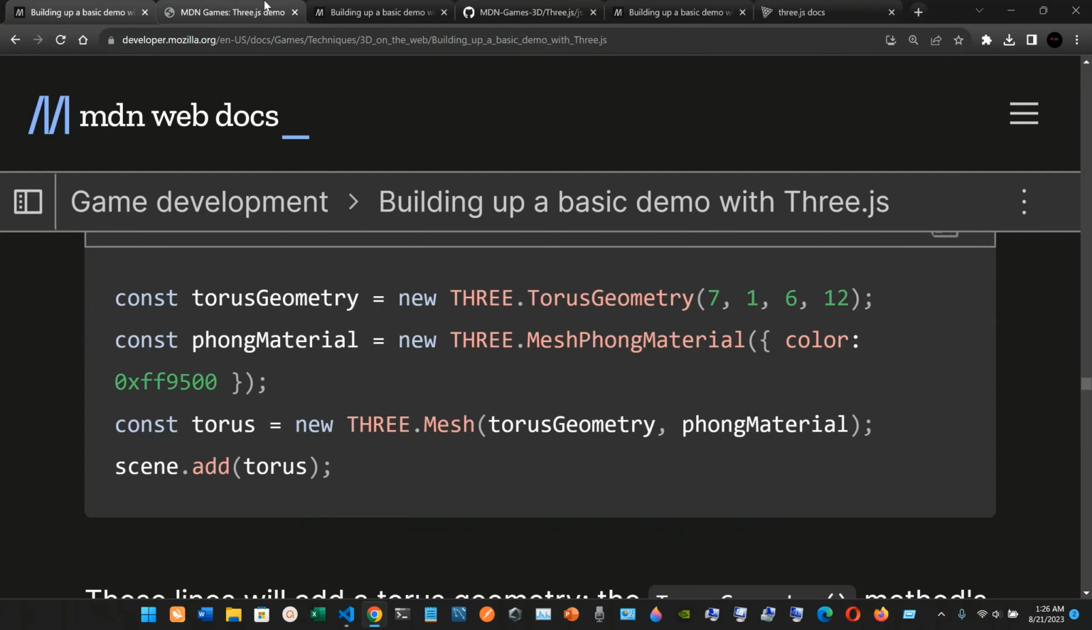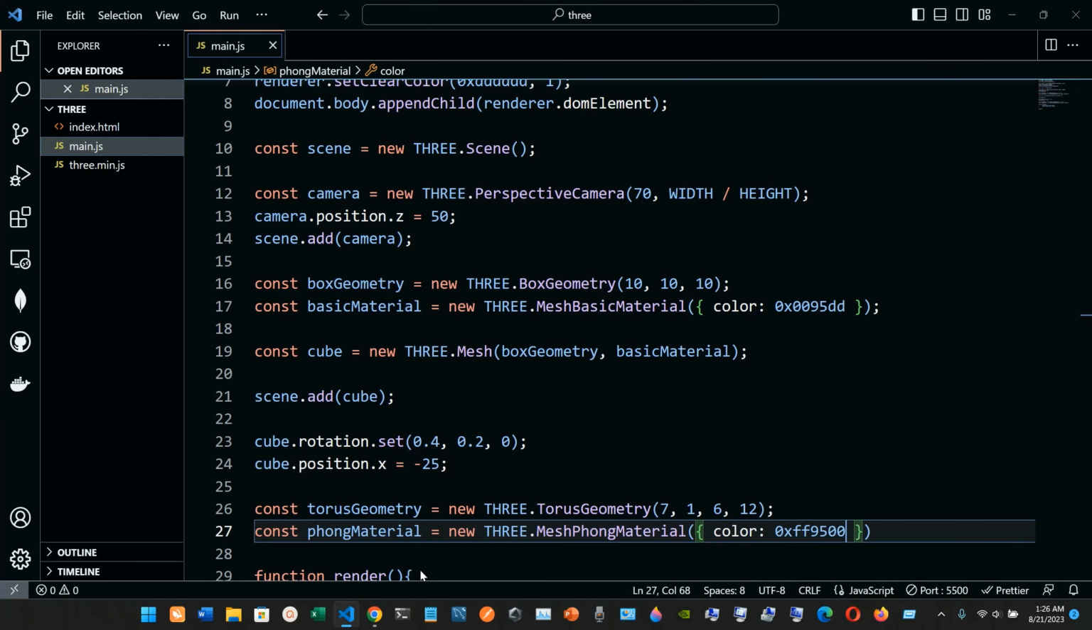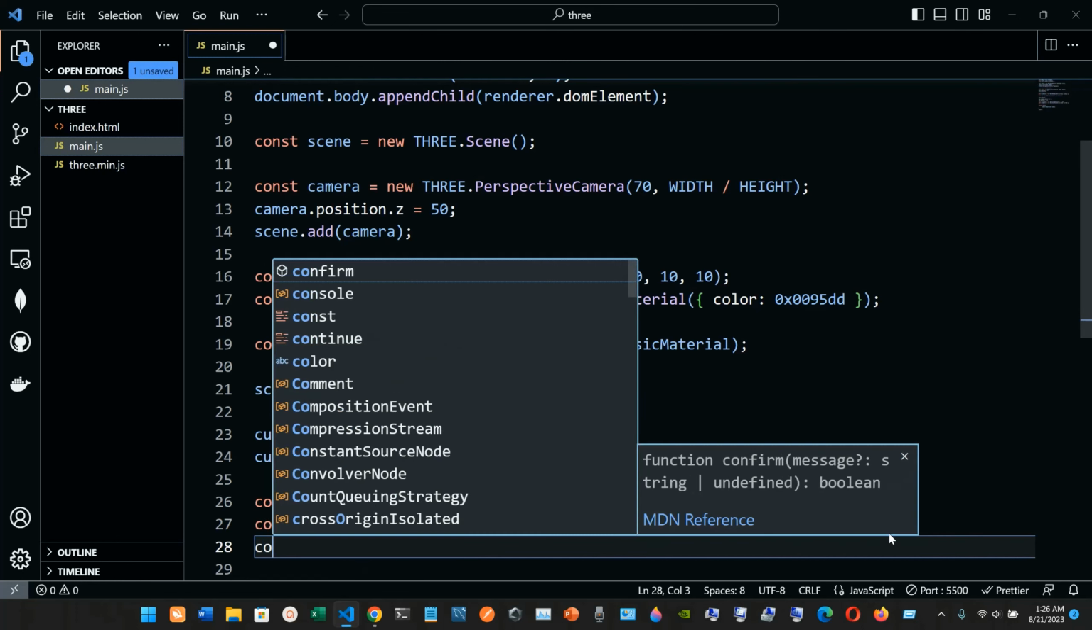We can save it up to this point. Nothing has changed, but now we're gonna finally add the torus. So let's end it with a semicolon.